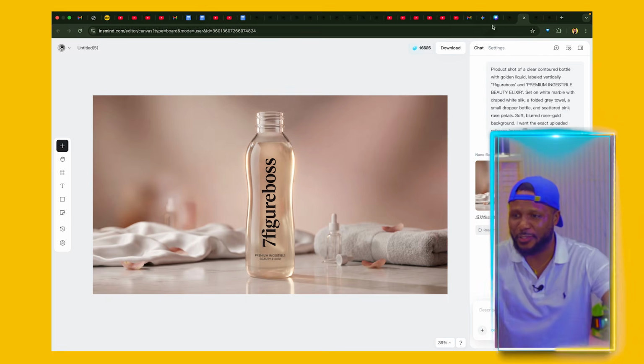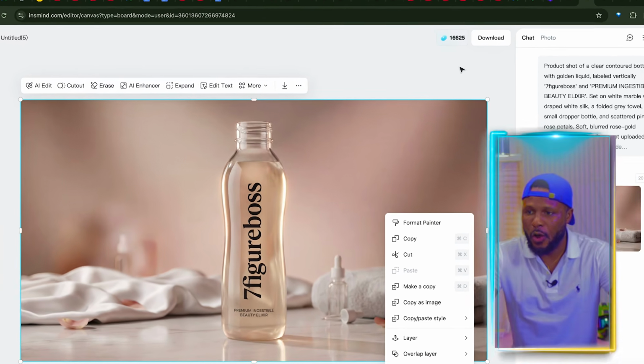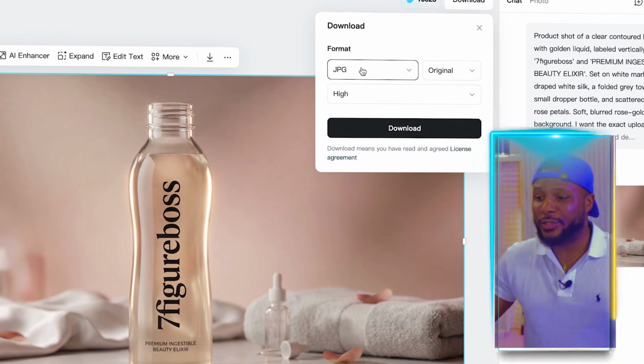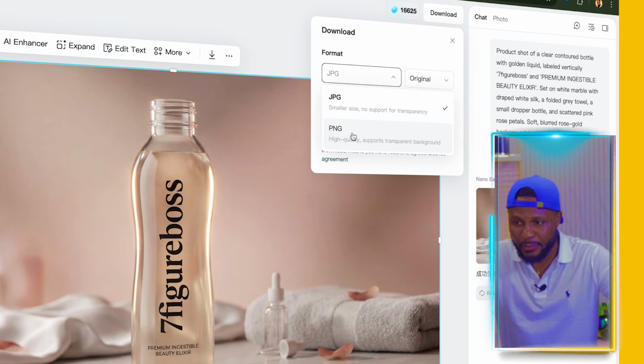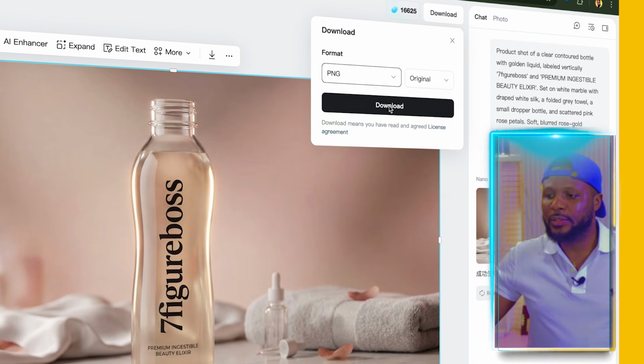This is incredible. So now that we have this, the next thing we want to do is to go ahead and save it to our device. To do that, all you have to do is come right here, and you're going to see download. Of course, I like using PNG format to download my images. So I'm going to select PNG, leave this at original, and click on download to download it straight to my device.